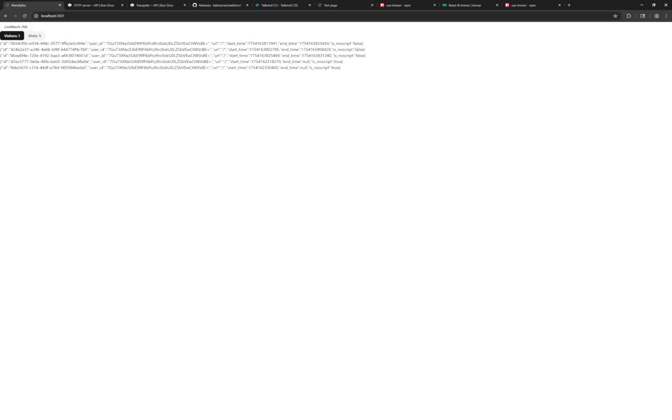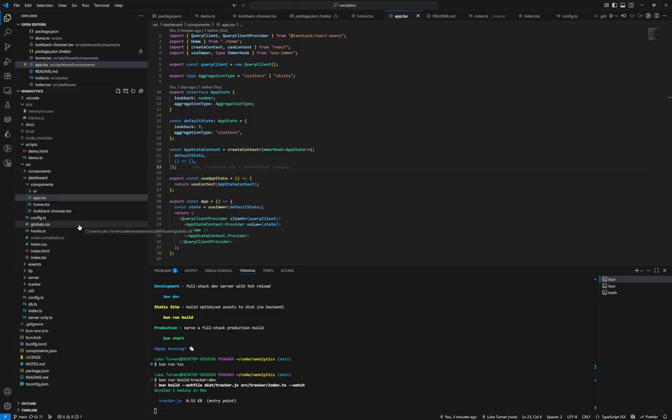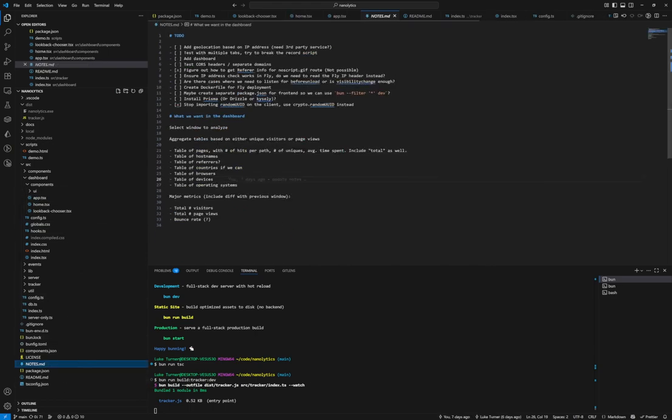So with that, we're placed to do some more UI stuff. Let me look at my notes here. Select window to analyze, that's a check. Either unique visitors or page views, that's a check. Let's create some of these tables, and for that we're going to need a UI, right?